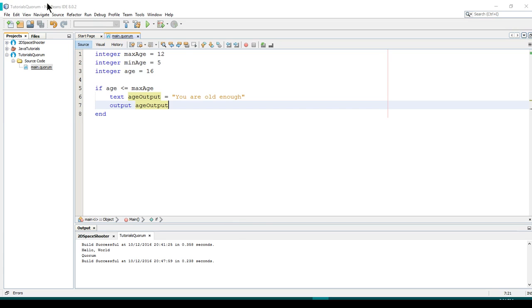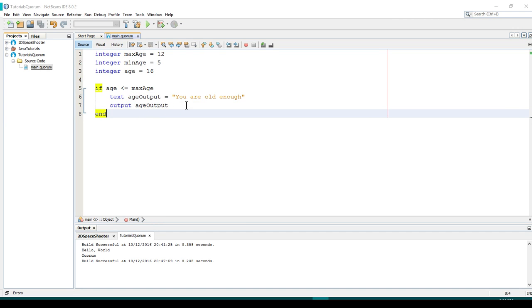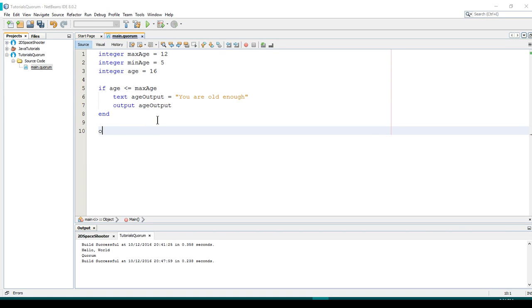However, let's say we want to output something in reference to the age output variable outside the if statement. Let's go ahead and try to do that. Output age output. Alright, it gives you an error. It pretty much says I could not locate the variable named age output. And you might be saying, well, wait a minute. There is an age output variable. We declared it right here, didn't we? Like we declared it within the if statement.